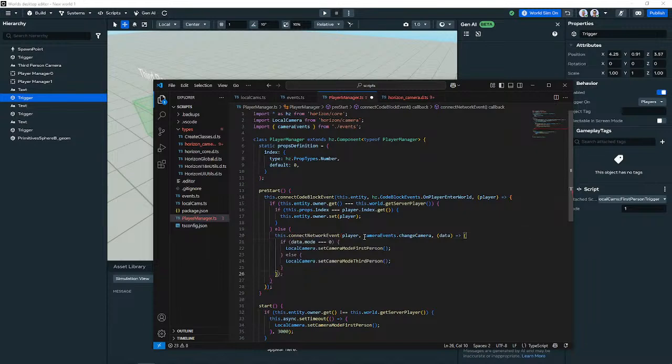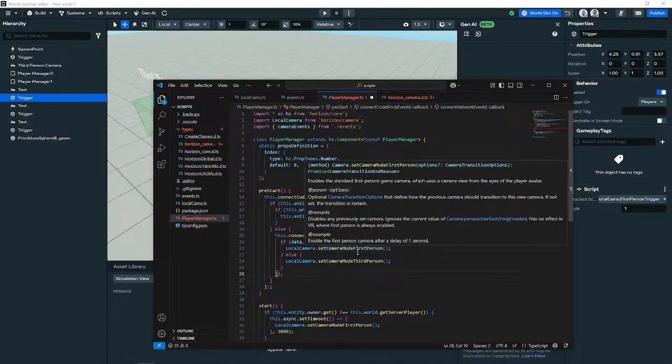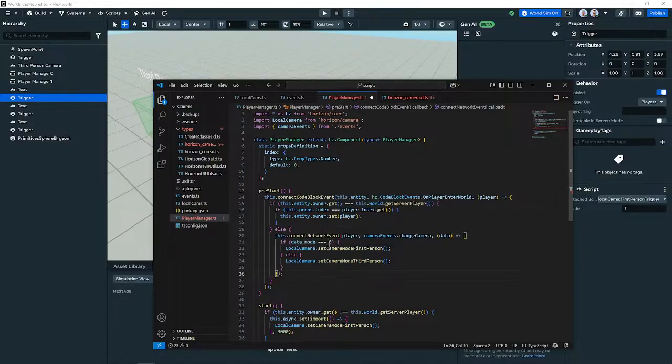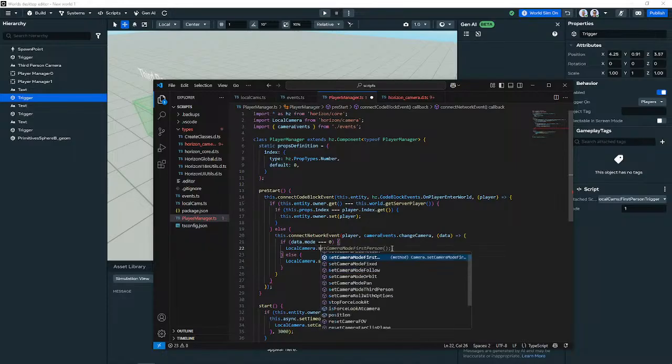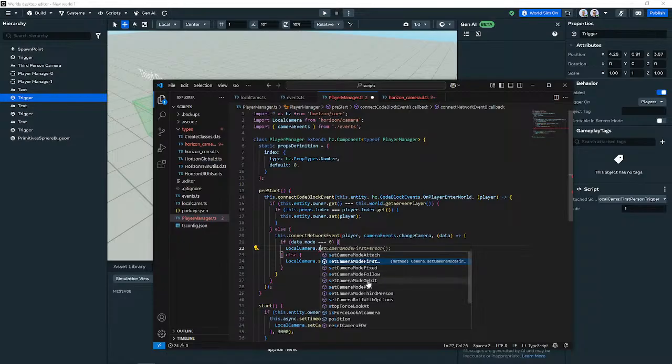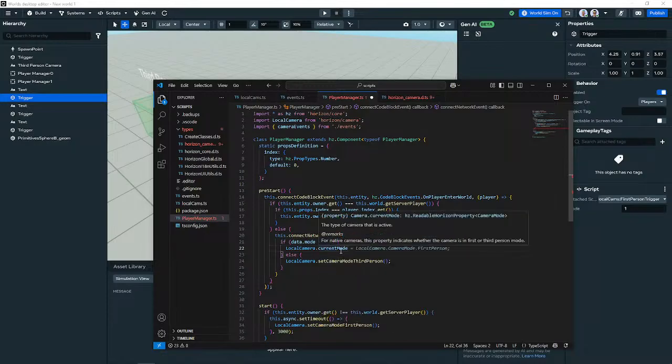Interesting. So, okay. He's just doing an if statement. Was there local camera dot set, or was there a camera current mode? But I think that was, yeah, that's only readable.